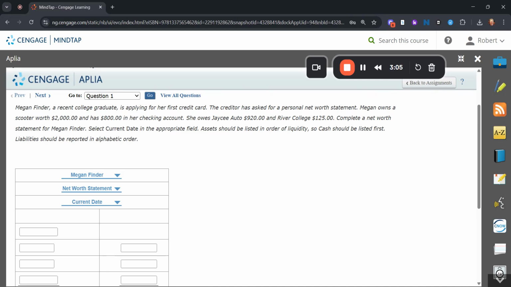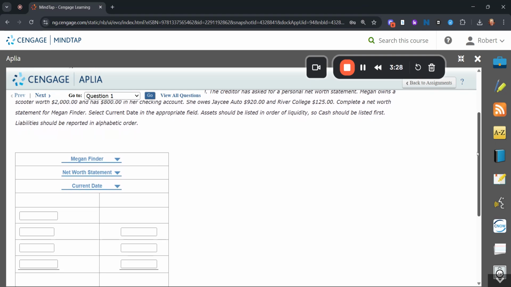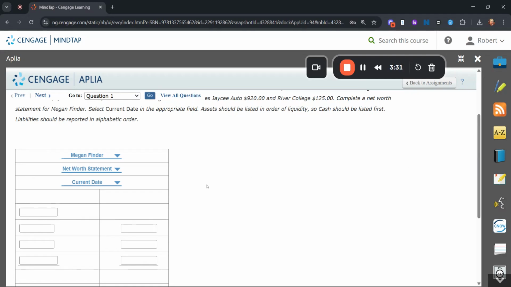In the general world, this is going to be the date that the net worth statement is created on. But your instructor might have you put in the due date or whatever the date is that you're working on the assignment in class. If you're using a hardcover book, you can look up the example in the book to help fill this out. If you're using the ebook in MindTap, you can click on the ebook, then the top left corner, table of contents, and then go down to chapter 1 and then 1-1.